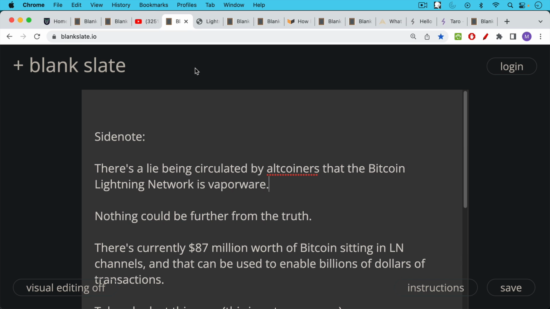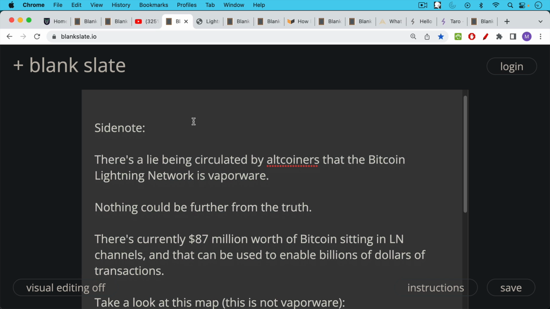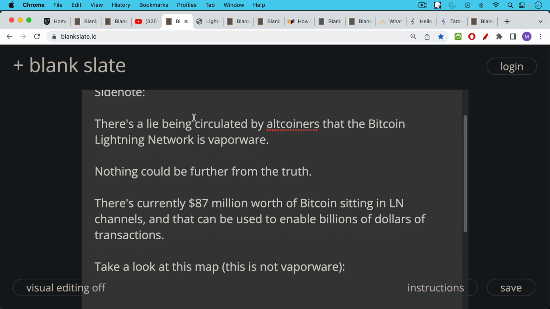Before I move on, I just want to address a lie that's been circulated by altcoiners, and it keeps popping up in my comments and on Twitter as well. And this lie is that the Bitcoin Lightning Network is vaporware. Nothing could be further from the truth. This is actually not true at all.